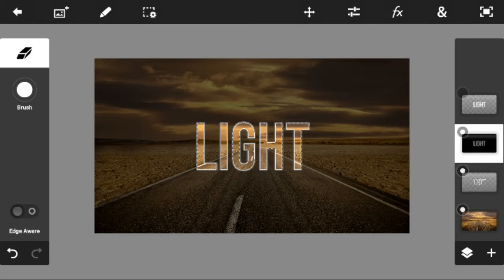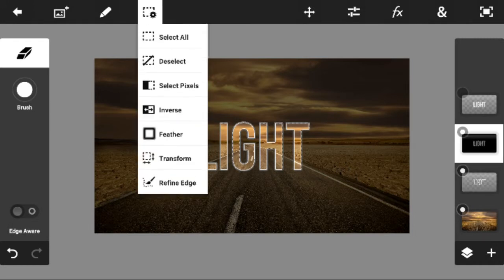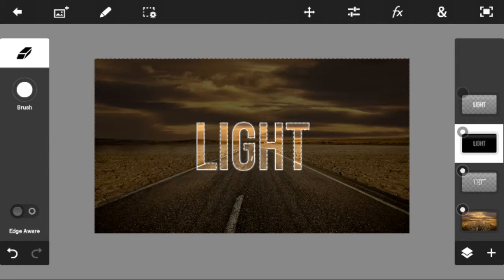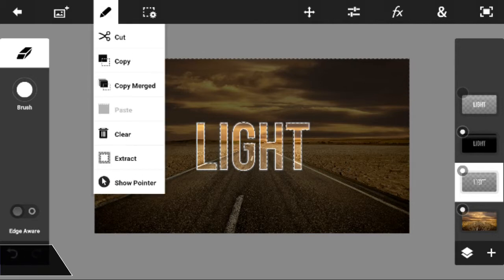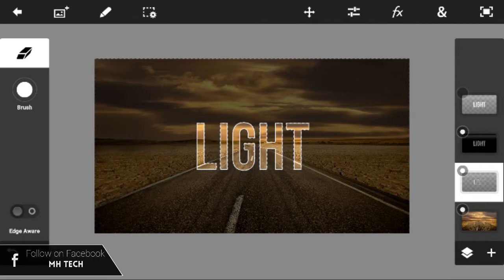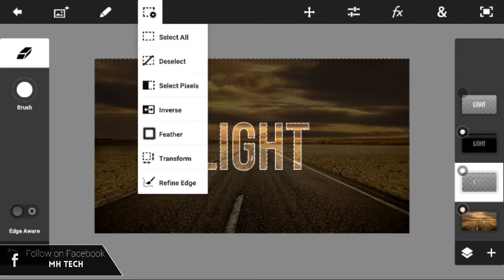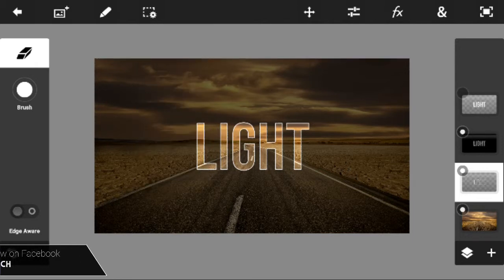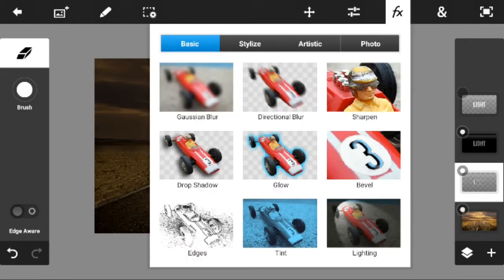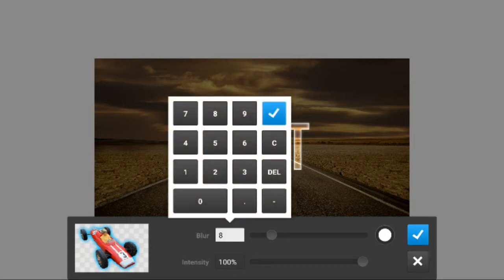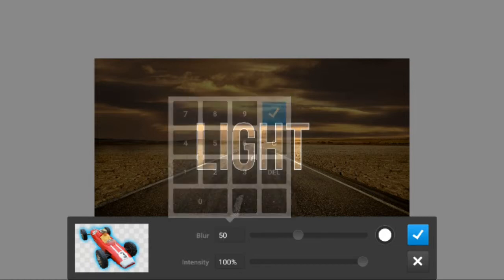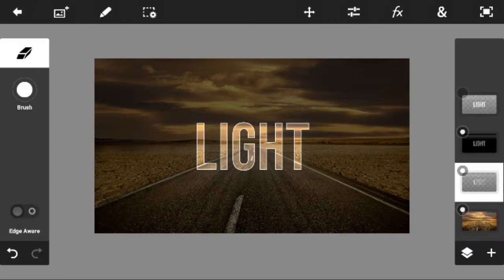Now once again choose the black layer, select pixels and choose back the second layer and clear. Okay, now I'm going to deselect this. Now go to effects right above there and choose glow. Change the color to white and I'm going to set it around 50 maybe. Yeah, that looks good. And press OK.